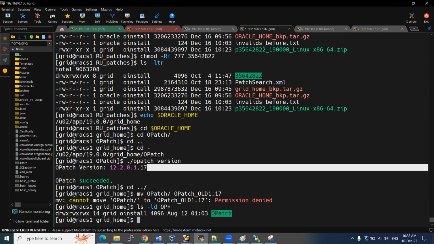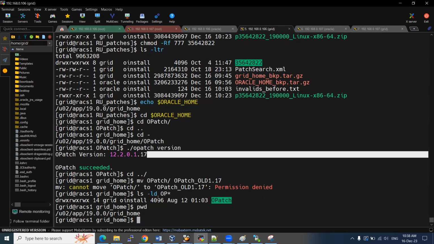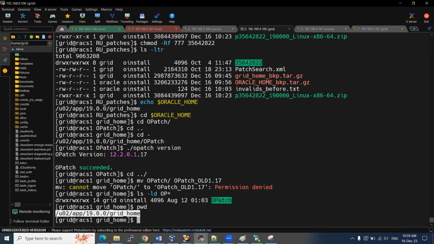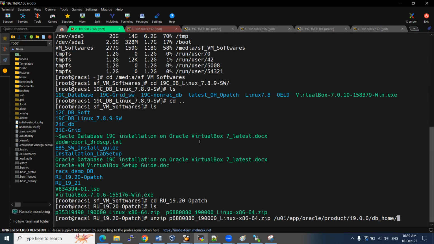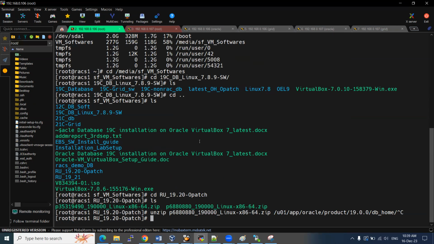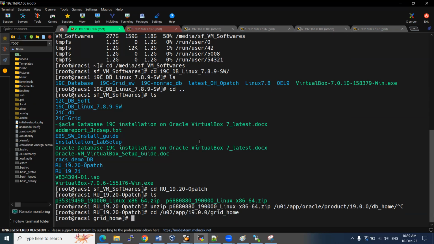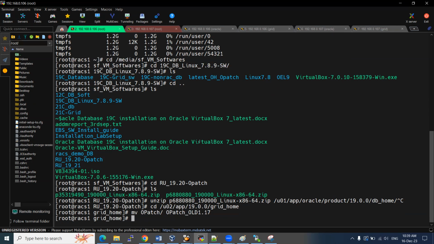That's okay, no? Inside of the OPatch, there could be some root related files and all. So that is okay, no problem. We can move that directly from here. We can do that. From the root user, we can move that OPatch to OPatch_old_1.17. I did that.